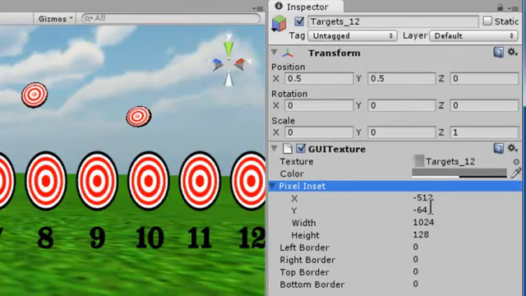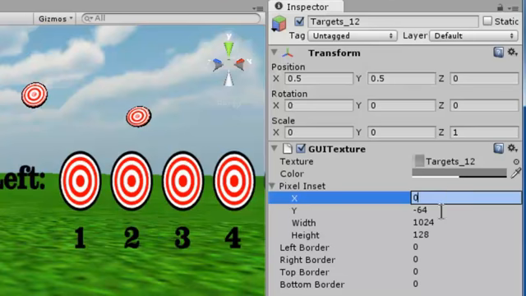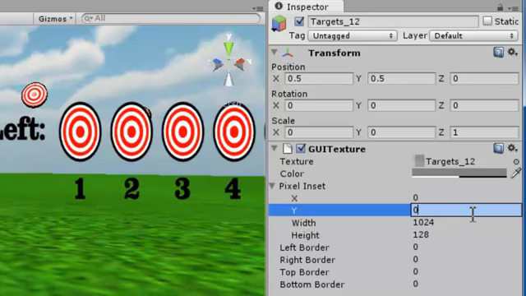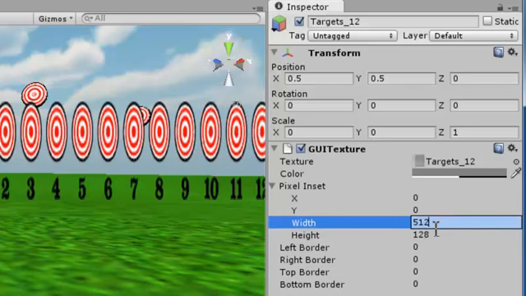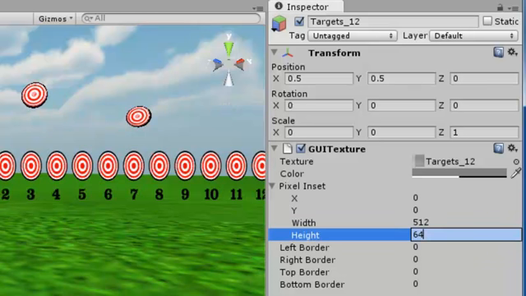We're going to come into this Pixel Inset section, and we're going to set the X and Y values at 0. So that's sort of where it's based. And then we're going to change the width and height. We're going to make this smaller. We're going to make it half as wide, so 512, and half as tall, so 64. And this is, like I said, based on the window size you expect to put it out to.